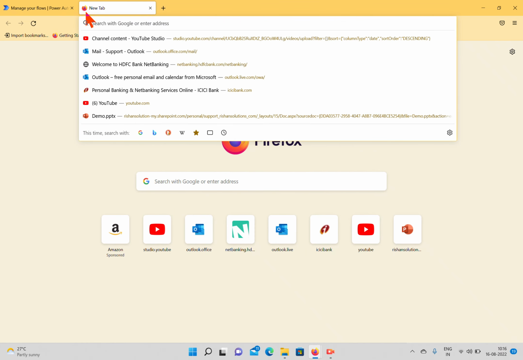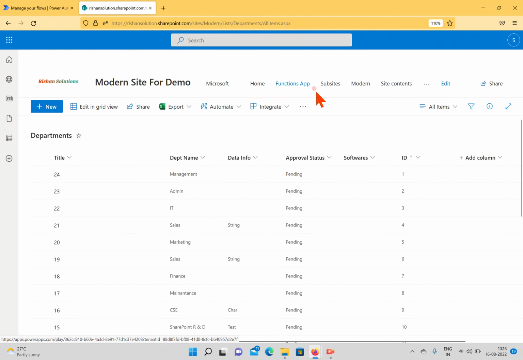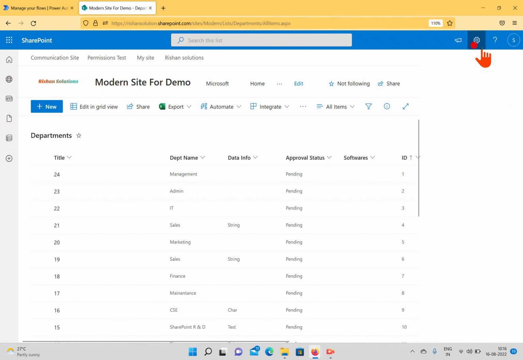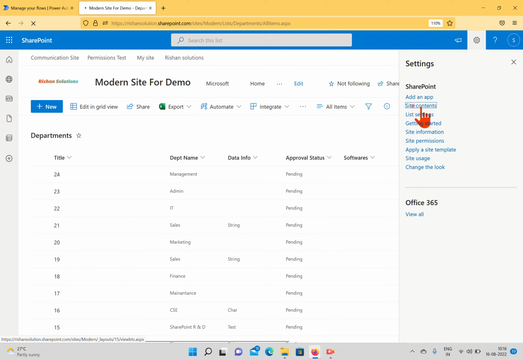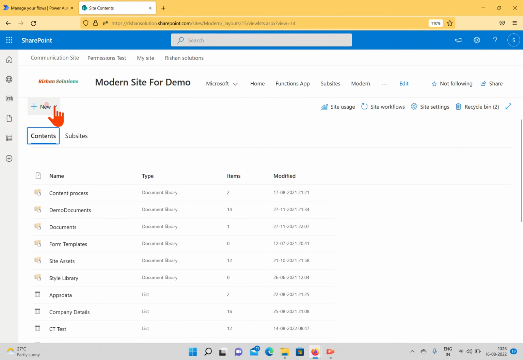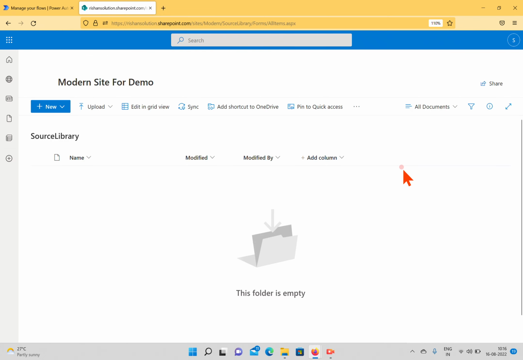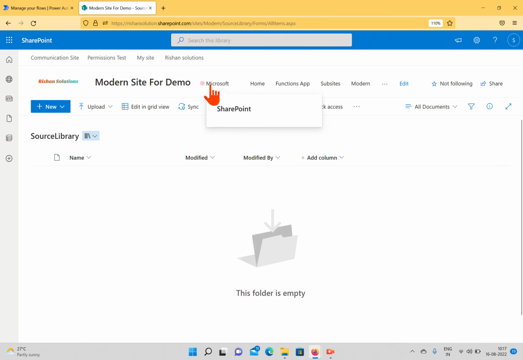So we have a site name called modern sites. So I'll open like this. We'll go back to site contents. In the site contents, I'll create one document library, which I'll name as a source library. Click create, and I'll create one more document library.